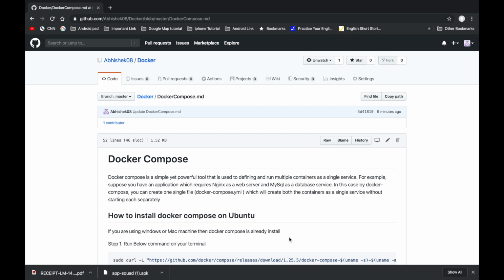Docker Compose is a powerful tool that is used for defining and running multiple containers as a single service. For example, you have an application that requires Nginx as a web server and MySQL as a database service. In that case, you can create one file called docker-compose.yml. In that file, you define the instructions for both containers, Nginx and MySQL.